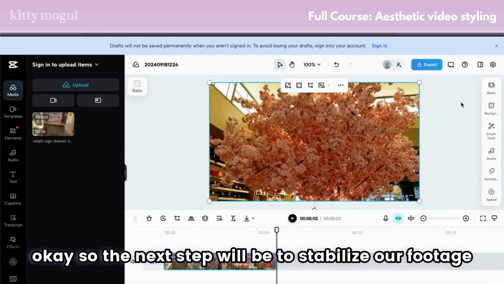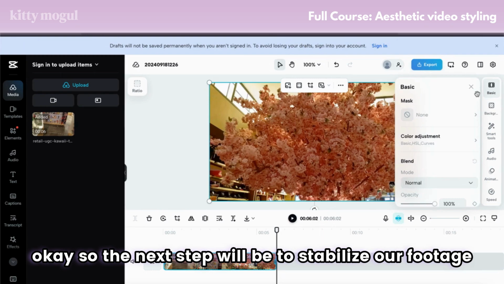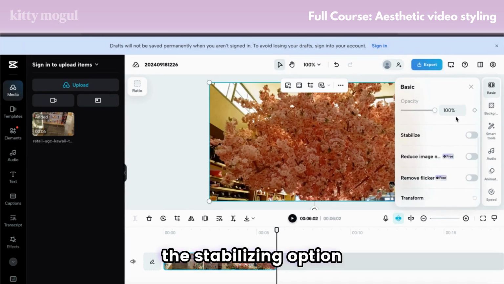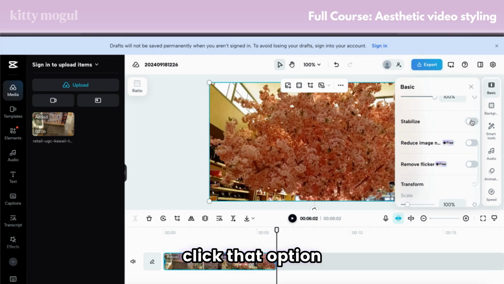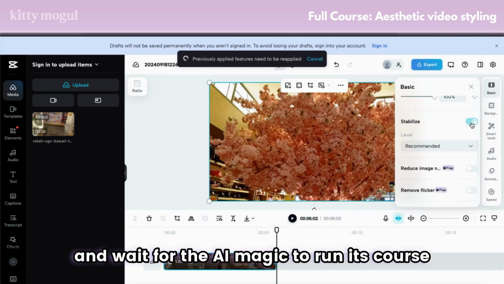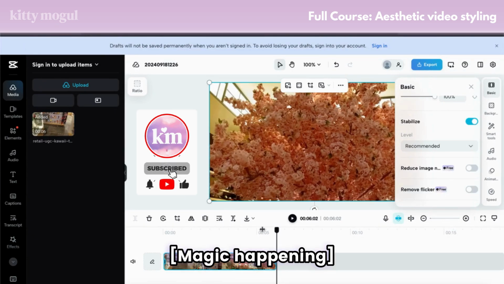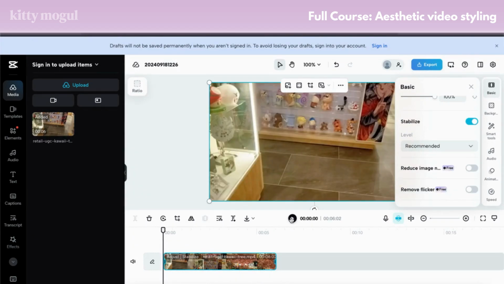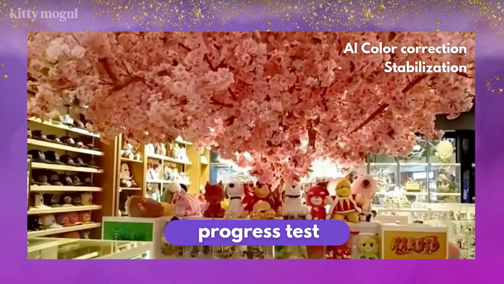Okay, so the next step will be to stabilize our footage. So simply drop down until you see this stabilizing option. Click that option and wait for the AI magic to run its course. Now let's see how it looks.